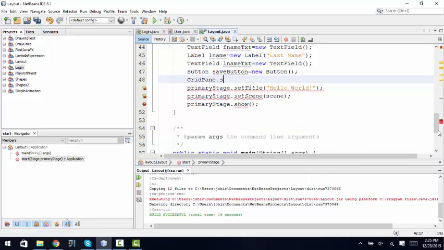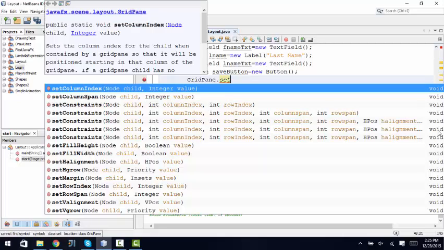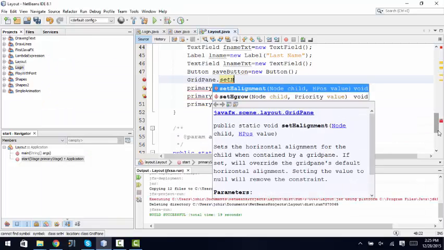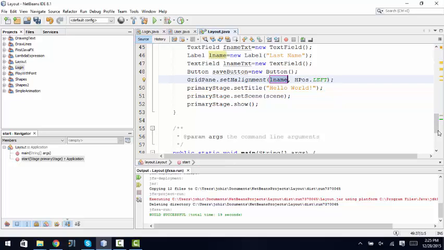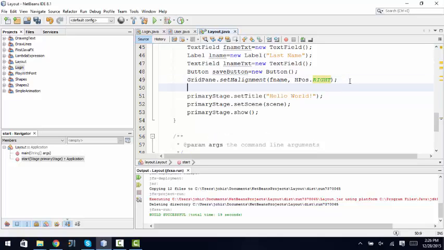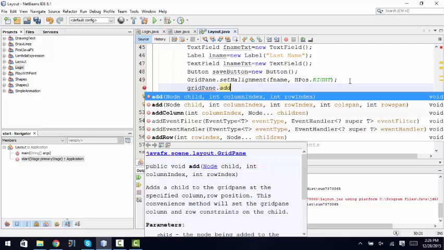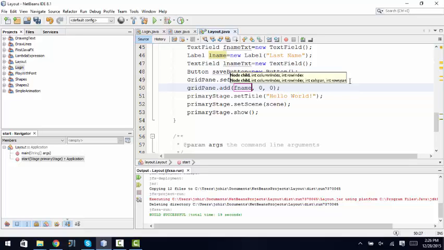Now GridPane.setHalignment of fNameLabel, first name label, position is set to HPos.RIGHT. And then add fNameLabel at column index 0, row index 0.